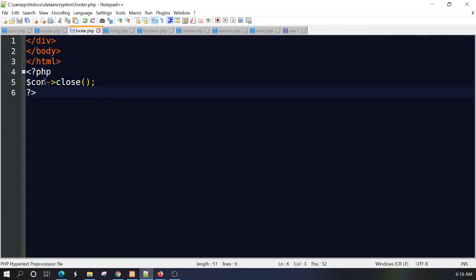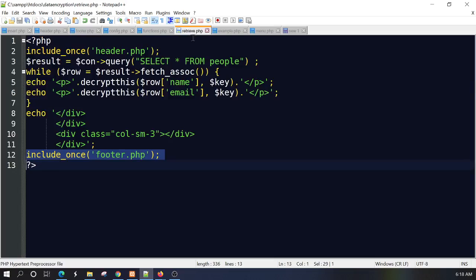Not much. We're basically closing out our div tag, our body tag, our HTML tag, and then we are closing our connection to our database. It's a good thing to do because you don't want to keep that connection open all the time. So you want to close that connection. All right. So let's go back to the retrieve. We're including the header at the top. We're including the footer at the bottom.